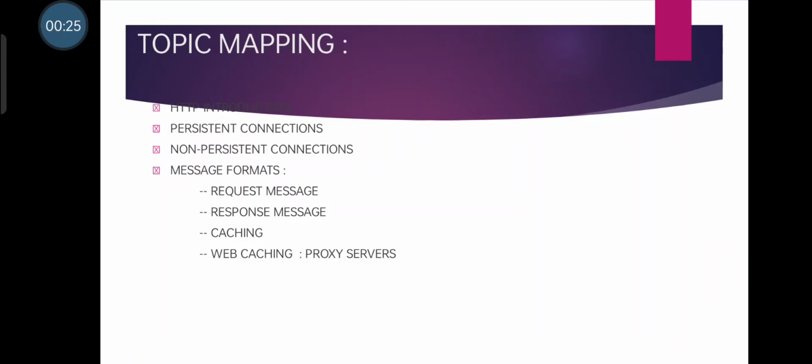We are going to discuss what is meant by hypertext, what different types of connections are available in HTTP, and the message format, like how we can send the message through this protocol and how we will get the response message. Those things will be discussed here.